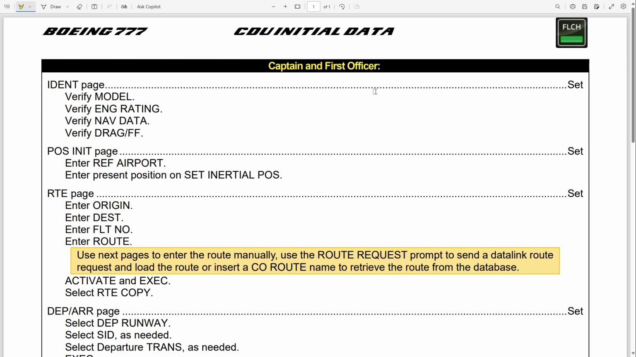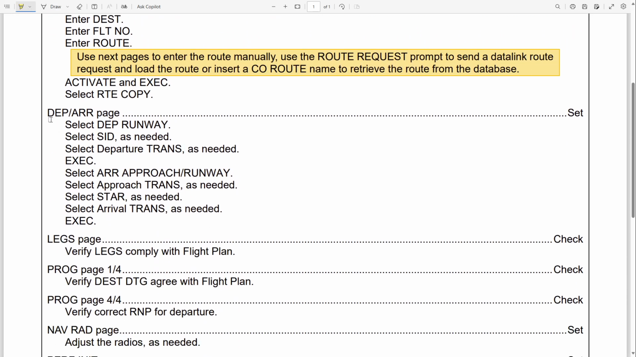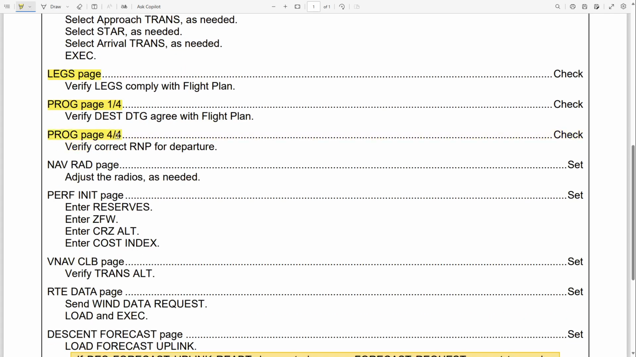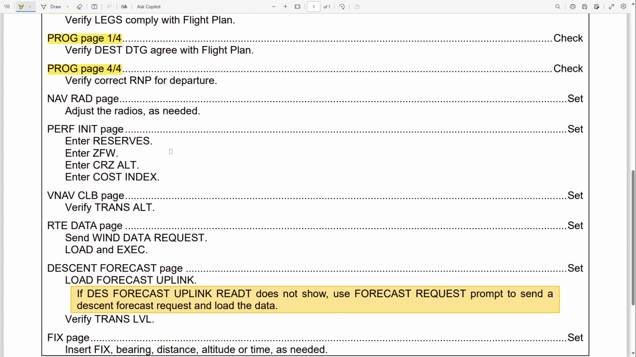We are going to go through all of this, but basically you have to go through your identification page. Then you go to your position initialization page, then you go to your route page. Once you are done with your route, you can enter departure and arrivals. Then you check the legs page that everything is correct, including the progress page number 1 of 4 and 4 of 4. I'm going to go again with you on all these pages.